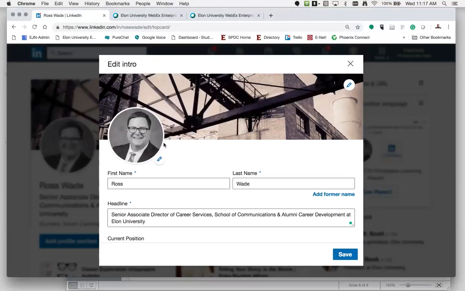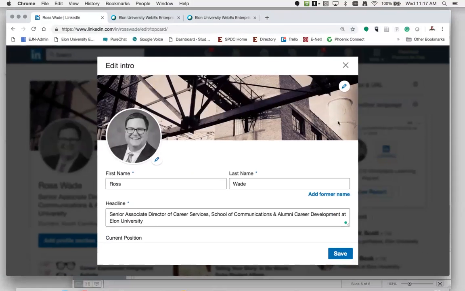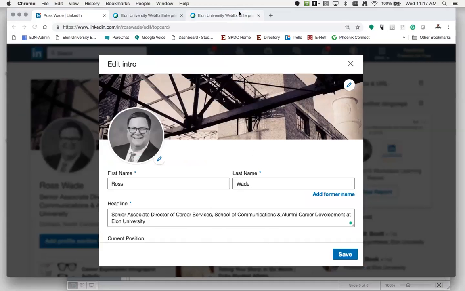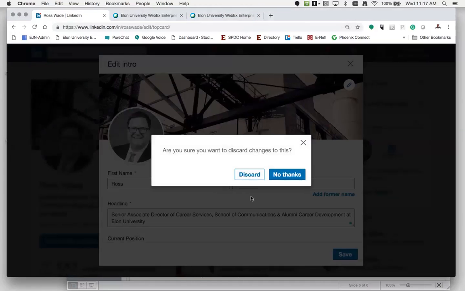And again, if anyone has any questions, let me see if I can get back to the chat and see if anything's going on. All right. I'm going to take that everyone's doing A-okay. So I'm going to click out of this. Are you sure you want to discard the changes?